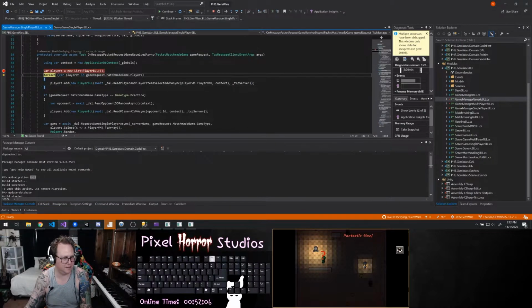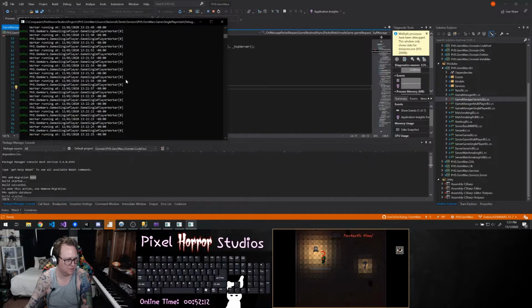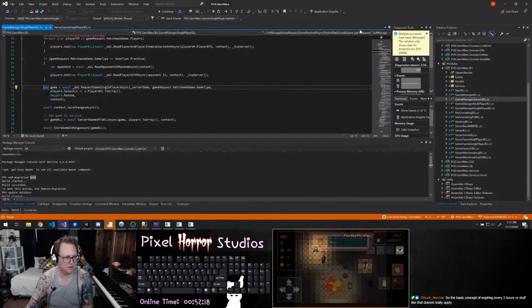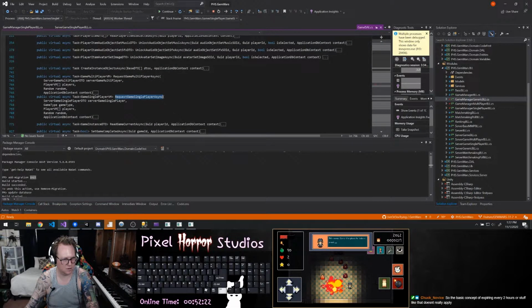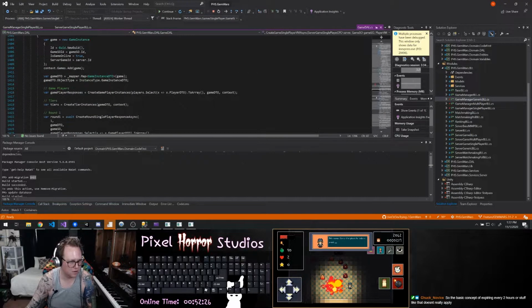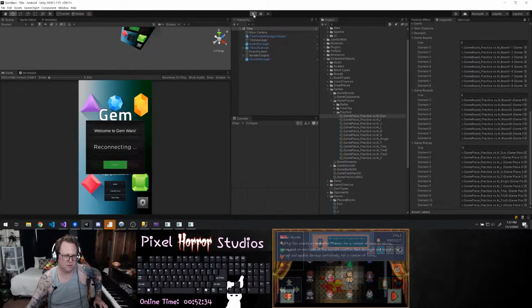So here it is making the players, create the opponents. It's failing in there. So let's try it again. It's going to just be a mapping thing almost for sure.